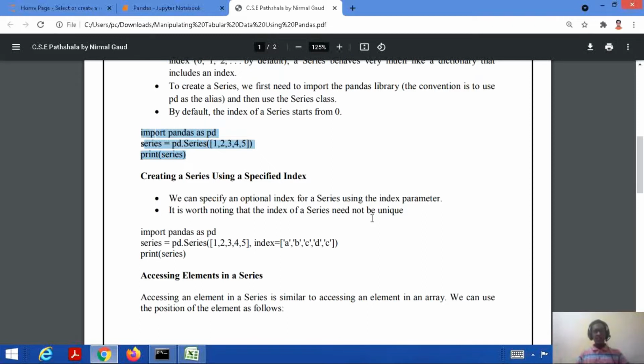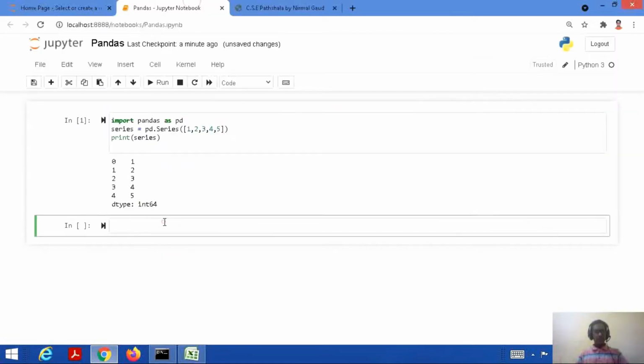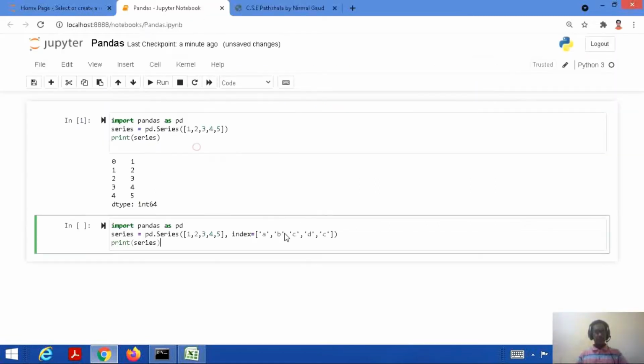We can create index from our side also. So let's consider one code and then we will understand how it works. Alright, so here it is. Import pandas as pd. Again, we are taking series equal to pd.Series, a method from that particular class, Series.